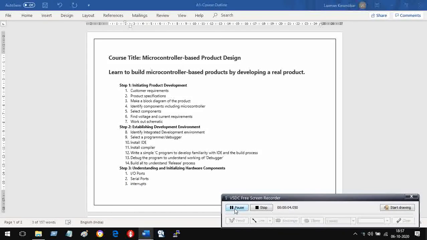Hello friends, in this course microcontroller based product design, you will learn to build microcontroller based products by developing a real product, and that too from the scratch. First I will give you steps on which this course will move. Step 1 is initiating product development, and this really starts with customer requirements, and then we translate those requirements into product specifications and so on until you get a working schematic.